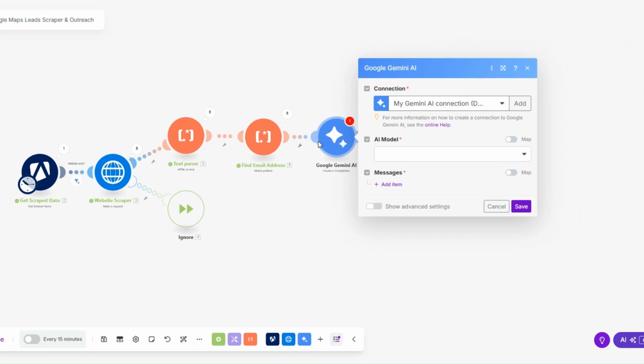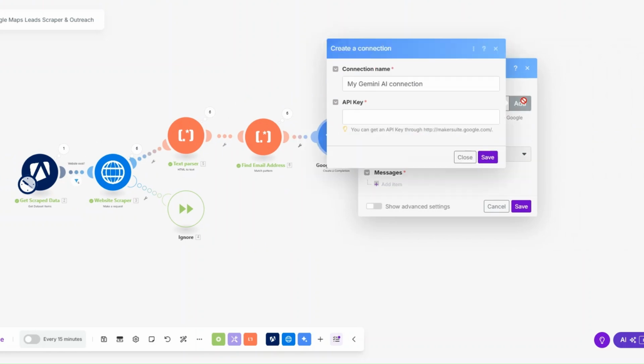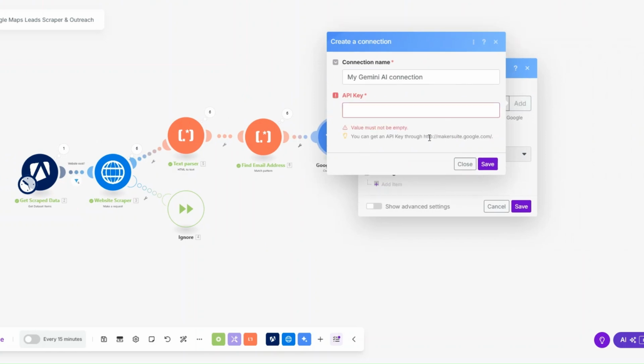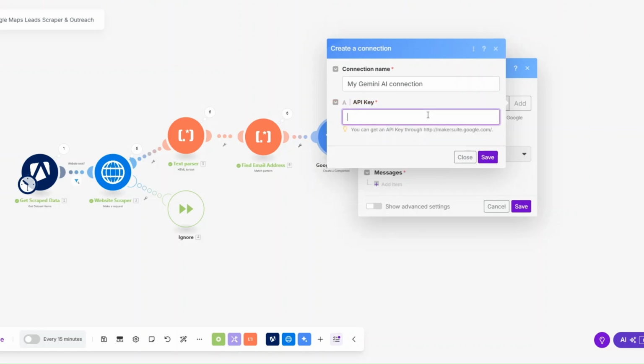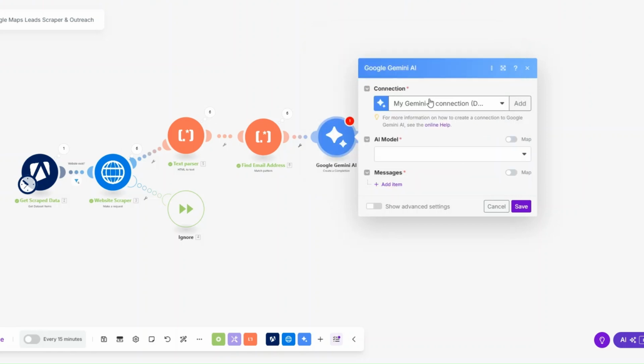Like we did with other modules, you'll also need to create a connection between your Gemini account and Make by clicking on add. And then here rename your connection, and then add your API key right here. To get your API key, just open this link on a new tab, and then create your API key, and then come and add it right here. And after adding your API key, click on save to create your connection. Since I had already created my connection, I'm going to close over here and choose our model.